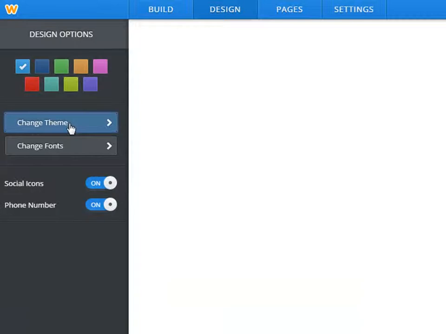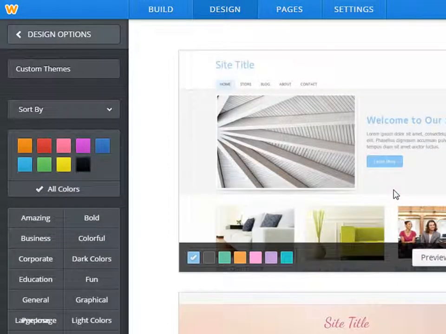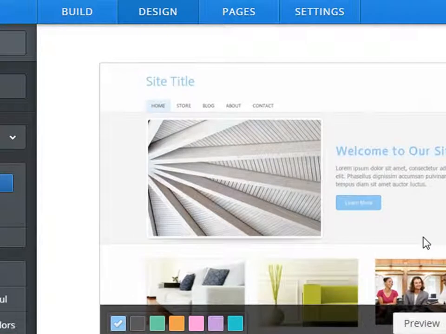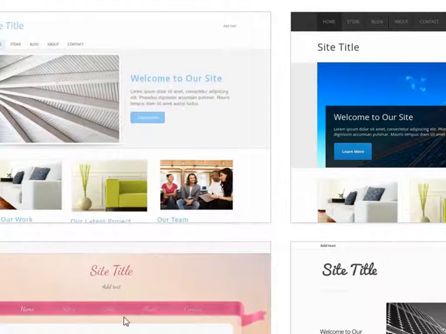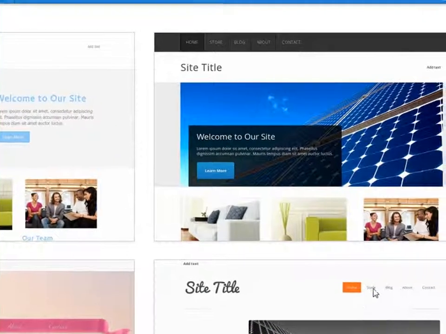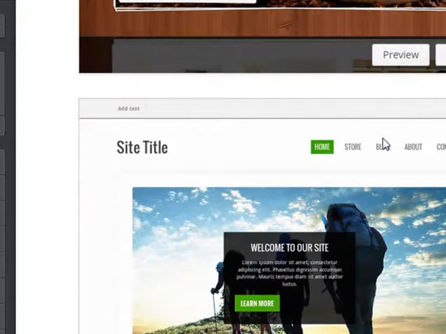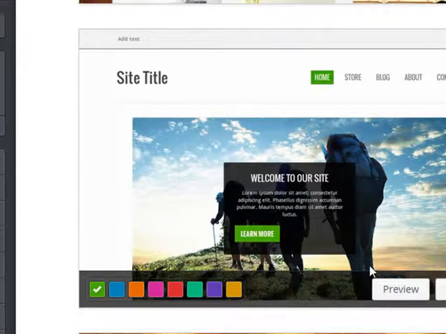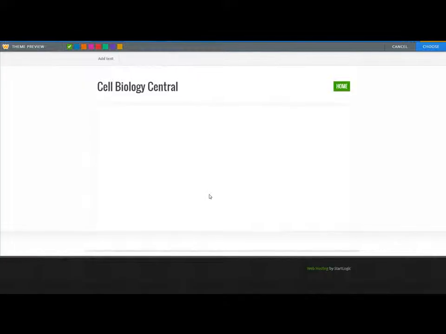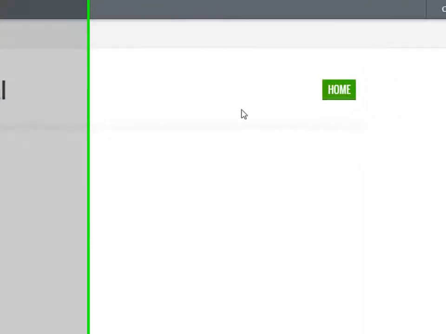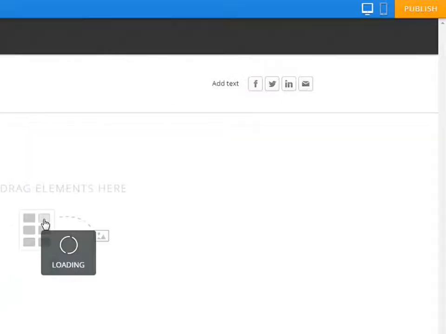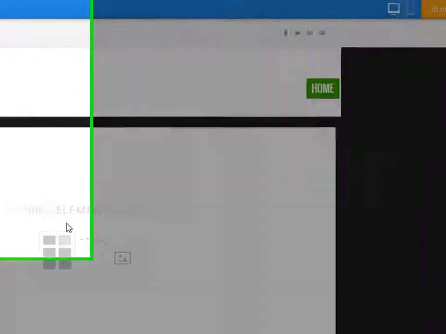The only thing that changes when you change the theme, if you've gotten rid of the header graphic, is how your title displays, your title bar, your menu bar right up there. So there's a couple we can choose from. I kind of like this one. We're going to preview it and see how it looks. If you hit preview, it'll load it up. And there it says Cell Biology Central. Our menu is going to be right here. I kind of like this. We're going to choose it for right now. We can always change it. It's easy to change.